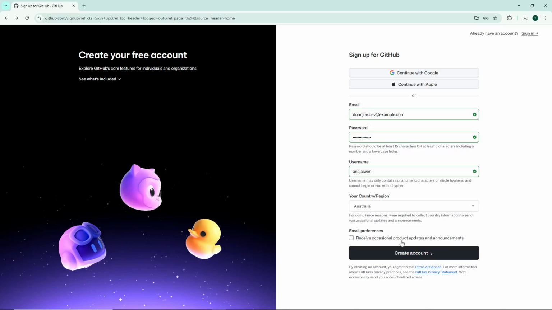Once you've filled in all the required information, you're ready to finalize your account creation. Click the Create Account button to complete the sign-up process. GitHub may ask you to verify your email address or complete a quick verification step to ensure you're not a robot, so keep an eye out for any additional prompts that might appear. And that's it. You've successfully created your GitHub account and can now start exploring repositories, contributing to projects, and managing your own code.